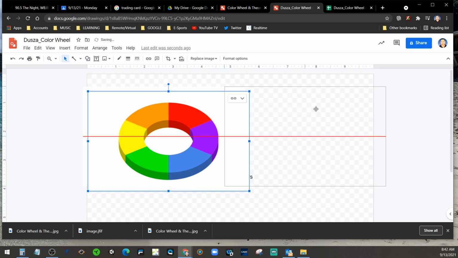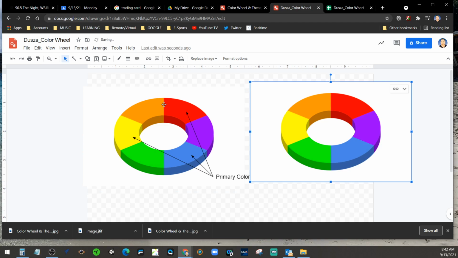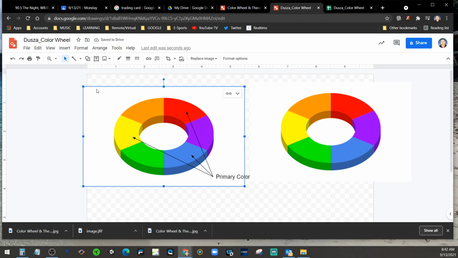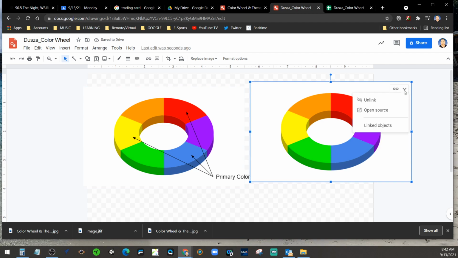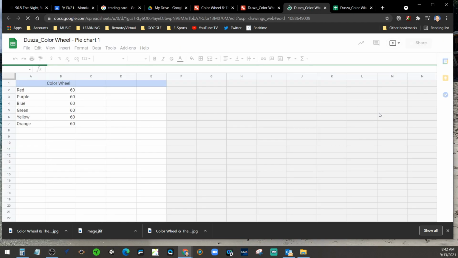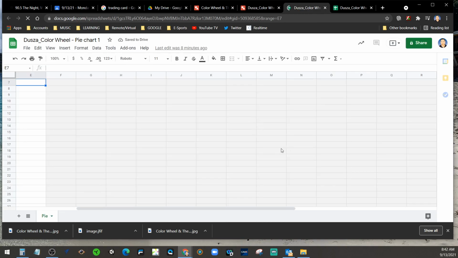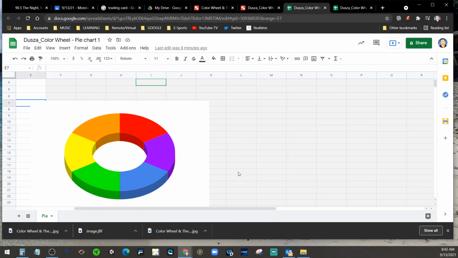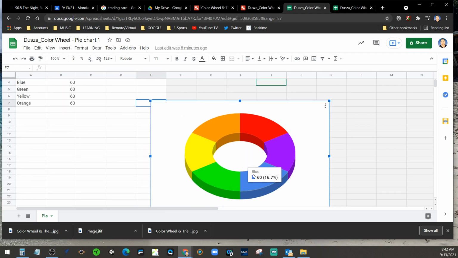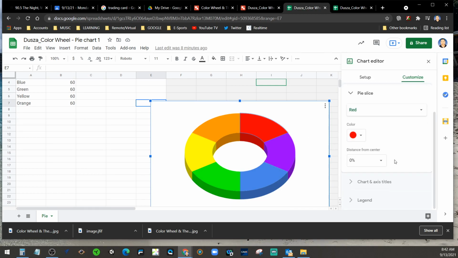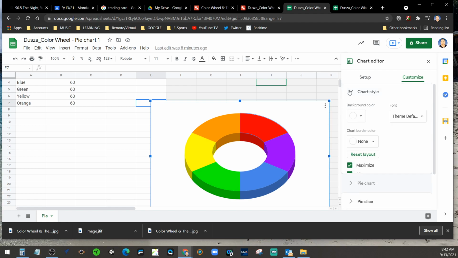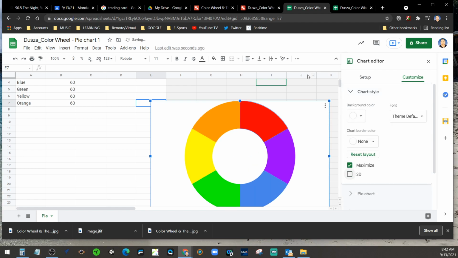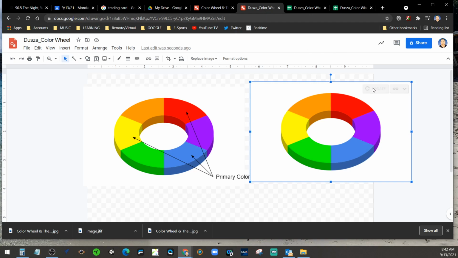So let's copy and paste this over here. And then I'm going to unlink this one so that when I make changes, it's not going to change it to this one. But then I can go to this one. I'll go back to the source. Now, if you didn't make yours 3D, you don't have to do any of this. But if you did make it 3D, then just so that we can crop it, we're going to have to unapply that 3D. So if I go to chart style, make it 3D, un-3D, and then come back and update.